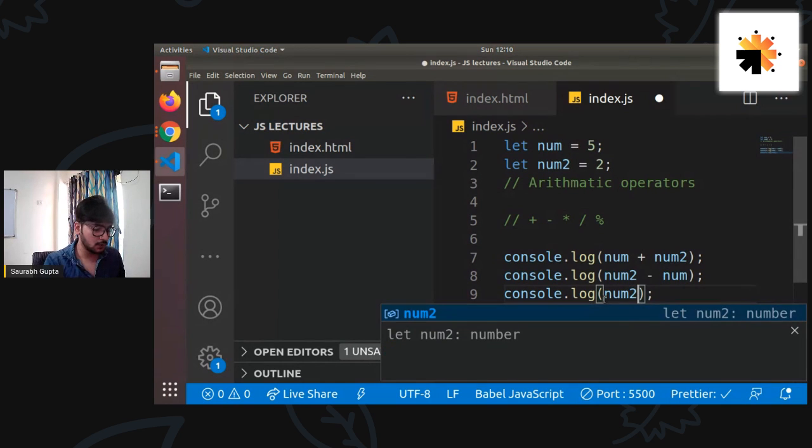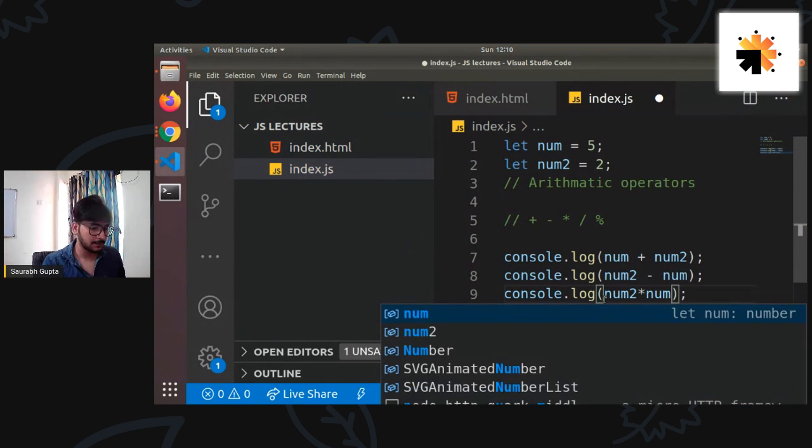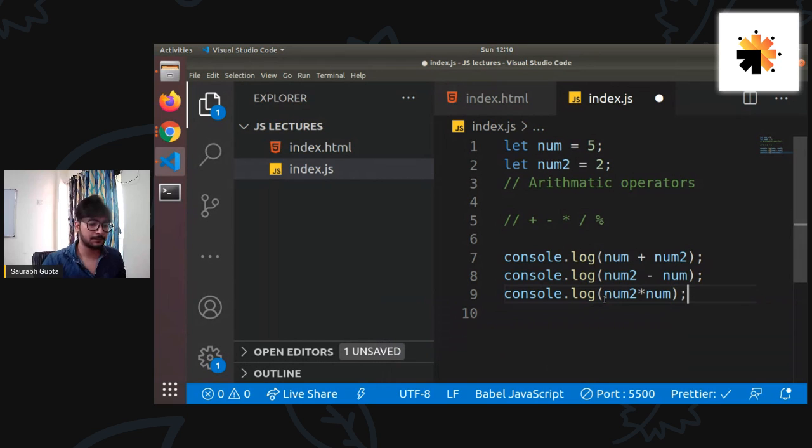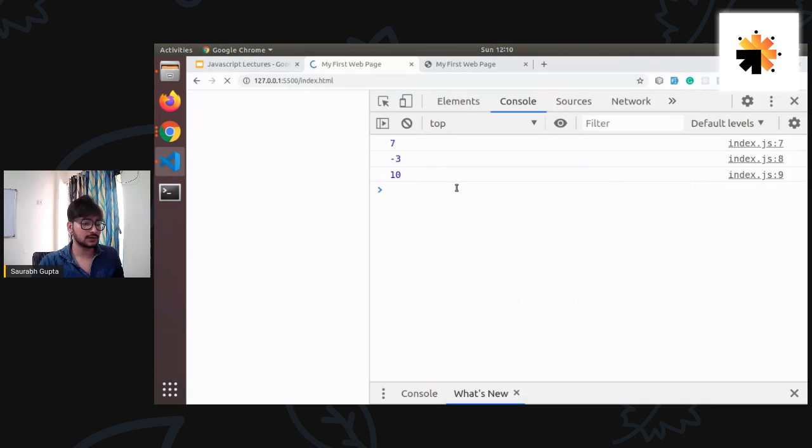We can do num2 multiplied by, and you can see in the output. So it's here. Yeah, that's totally fine.